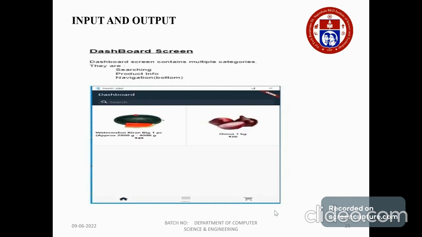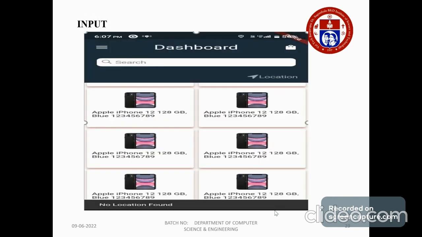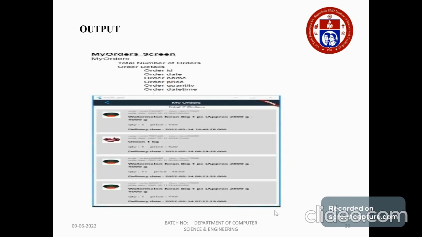This is the input and output screens. We can see here our input screen, that means the home page of our iPhone application. This is the order screen.